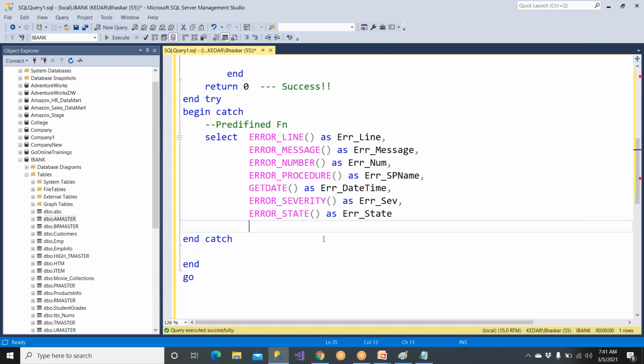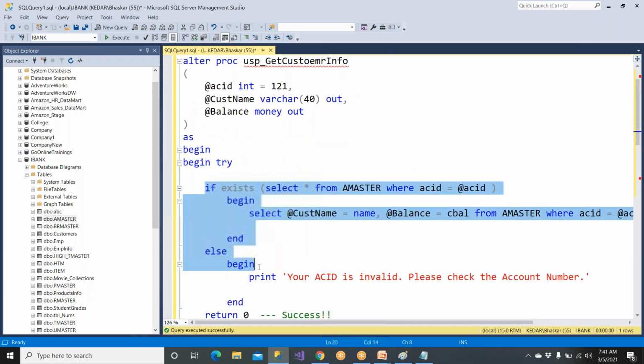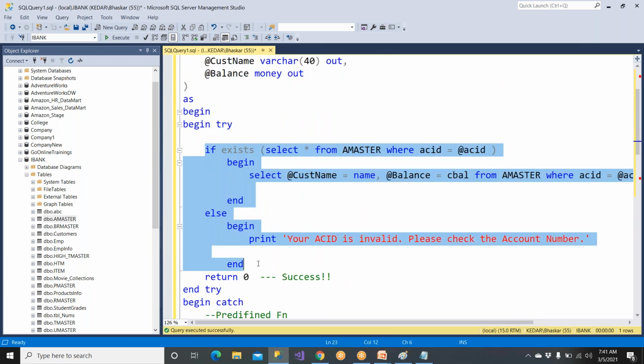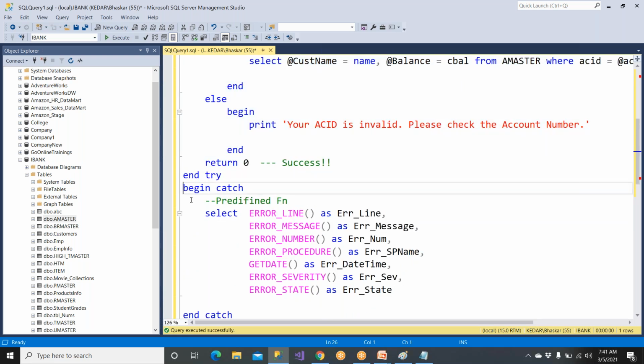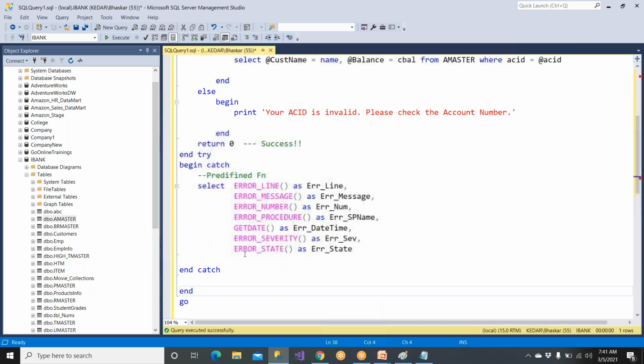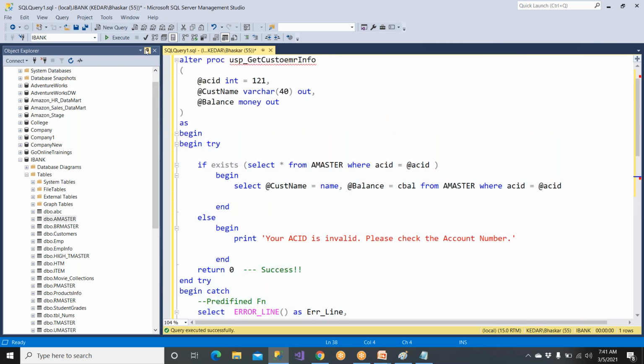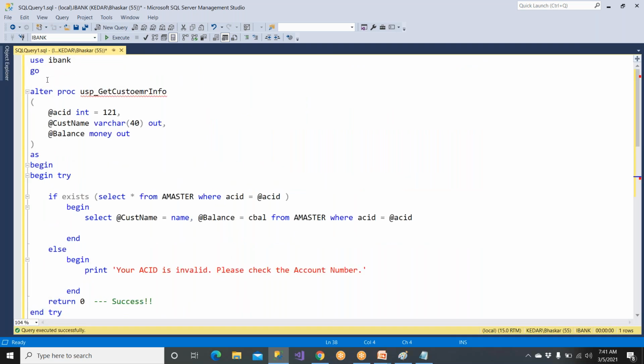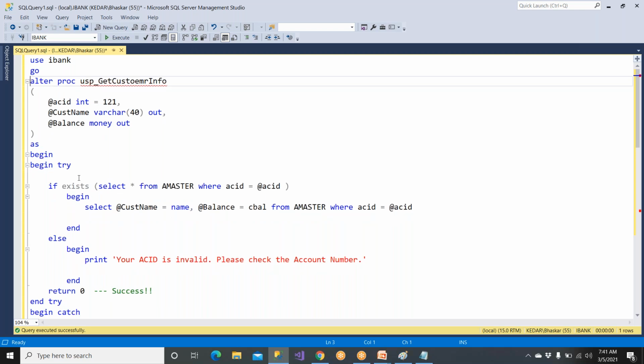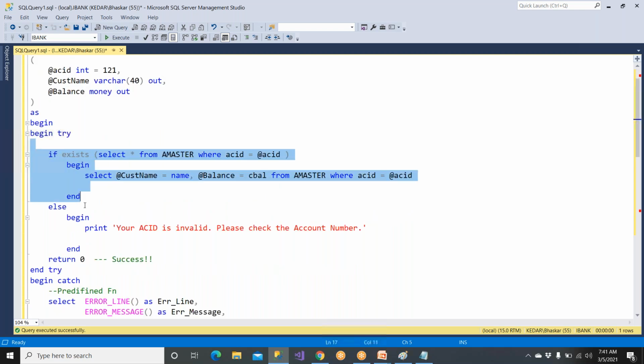So if an error occurs in any line, the catch block is going to be executed immediately. That's what you need to understand. Immediately, the catch block will get executed. Clear? You need not write anything here.